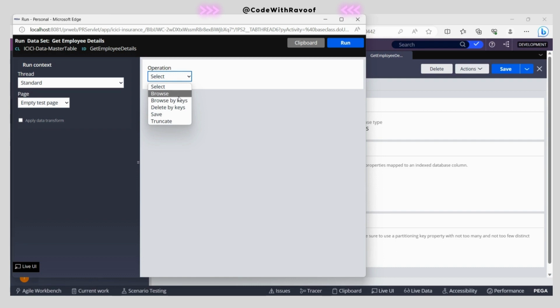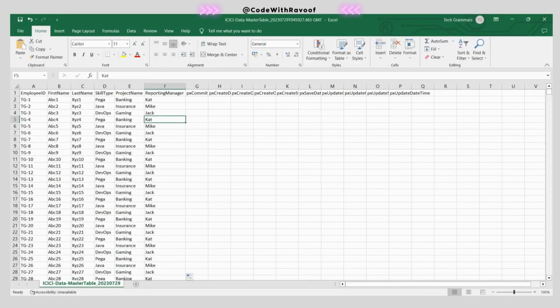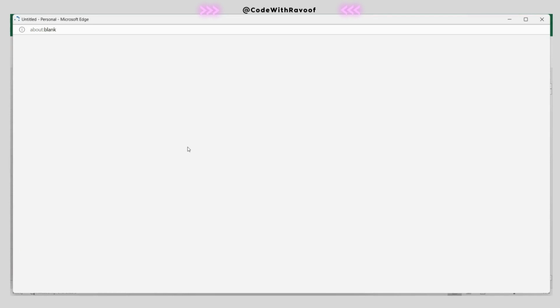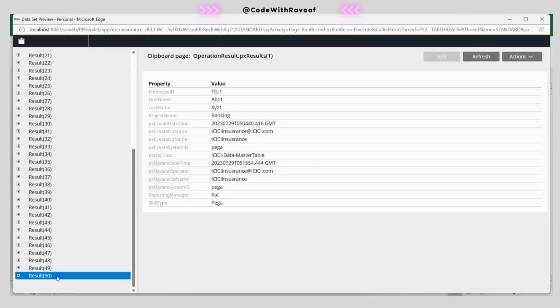Now if we just browse it by the simple operation, by default it is having 50. Let's check how many instances there are. Right now we created 10k records, and in the Excel we have 10k records. Yes, it only fetches 50. Let's check how it will run in the backend.